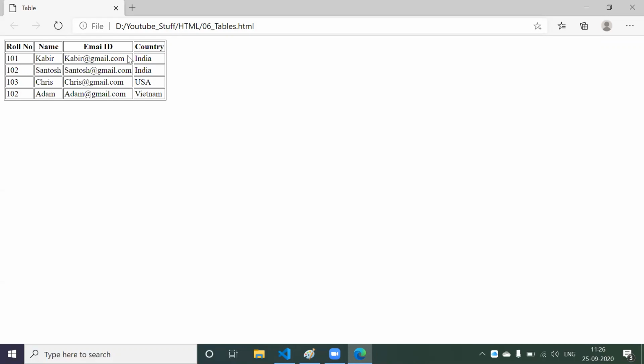Basically we don't like this, because we are able to see two borders and it doesn't look good. In real time, we never use such kind of tables. But if you want to style your table, then we go for CSS. So that's the importance of CSS.